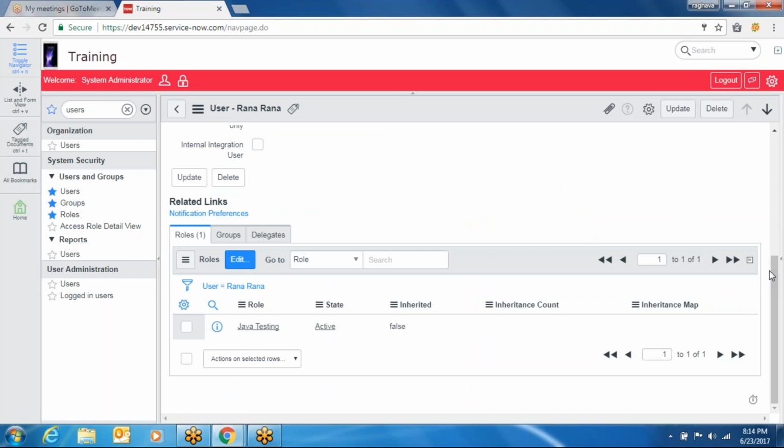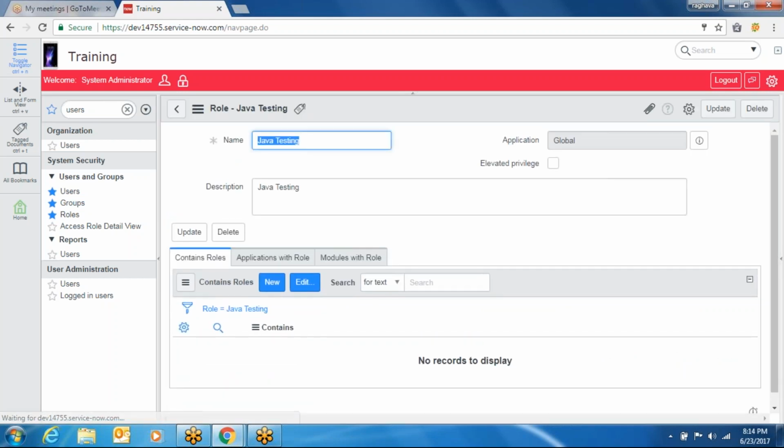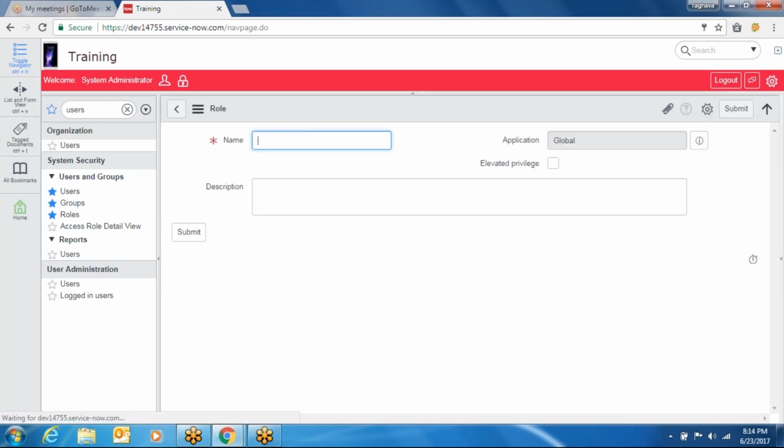Why? Rana, do you understand? Yeah. Because if you give the child role, only the child role will come. If you give the parent role, the child roles will come automatically. So when I give Java testing, it gives contains roles. Let's see. Now I'm just creating one more role, Java role, J2SE.